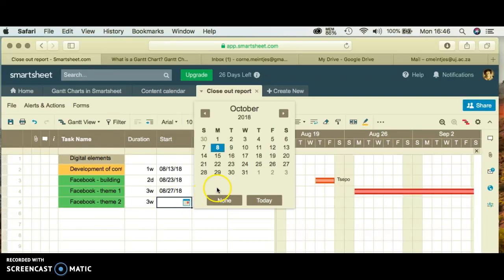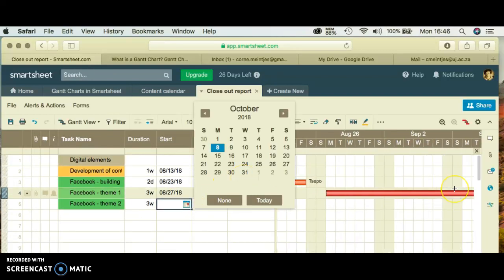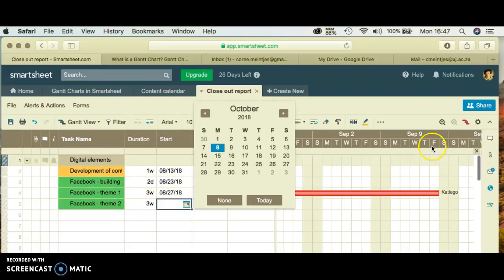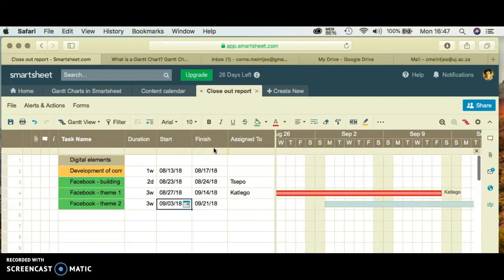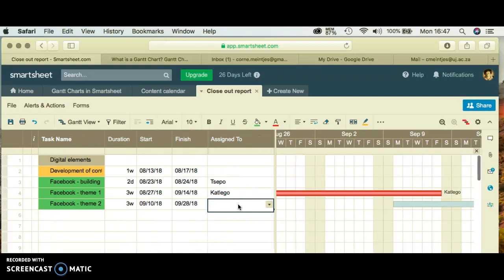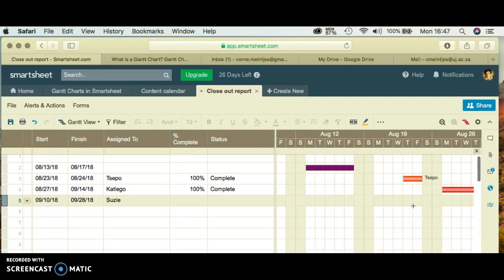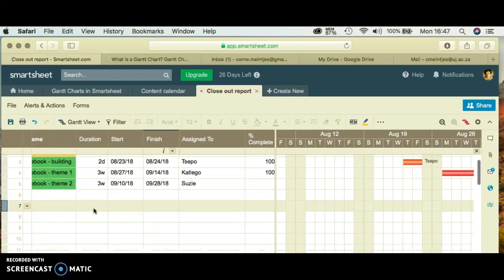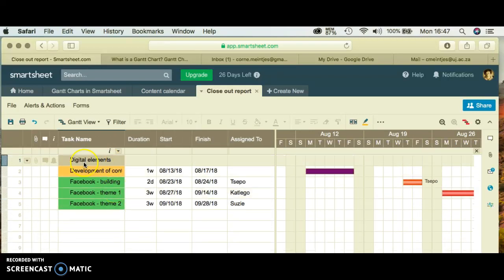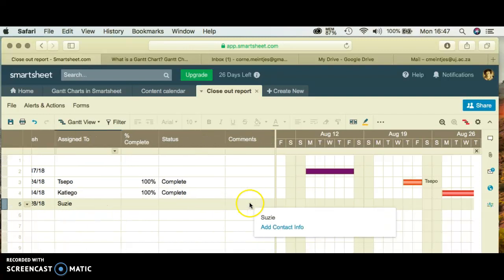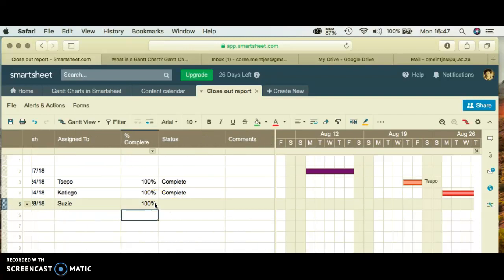And that started, let's say it overlapped slightly. So this finished on the Friday in that week of September the 9th. So let's say we started it on the 3rd. Now let's make it a little bit later, the 10th. And Susie was responsible for this. So as you can see, it develops that overlap within your Gantt chart. Okay, so that's Facebook theme 2, and you now have a number of elements already within your Gantt chart.